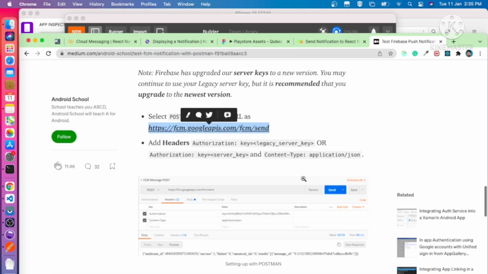Paste the URL here, make the method POST, and here they are suggesting headers, so we can just copy this content type to application/json. Then authorization, key is equal to, now we need a server key, the legacy server key.